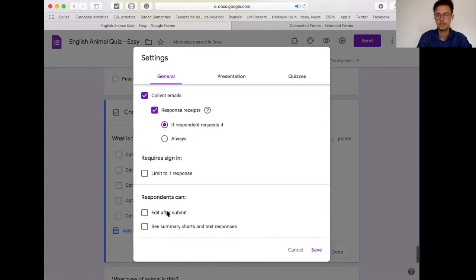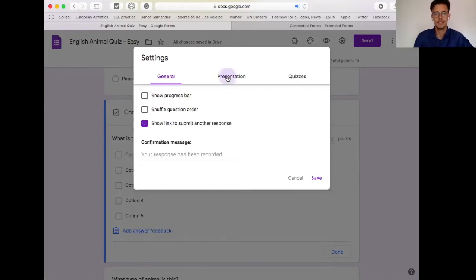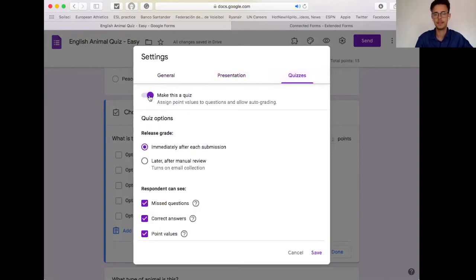And then you don't want the students to edit their submission after the exam. No, their knowledge was assessed, and you don't want to hit limit the response. Let the software do that in Extended Forms. So you go to quizzes, and you want to make this a quiz. So maybe this wasn't clicked, but it's going to be clicked.